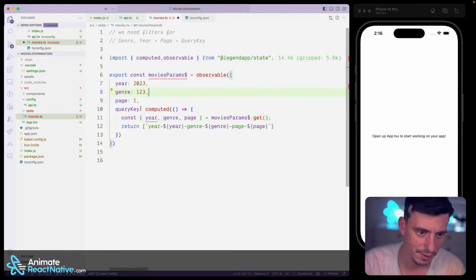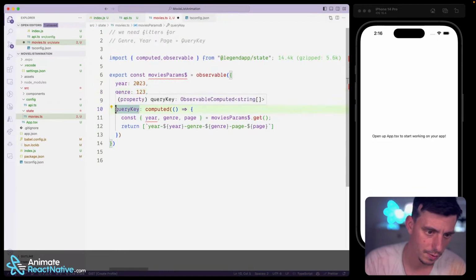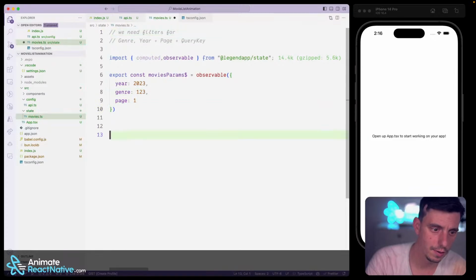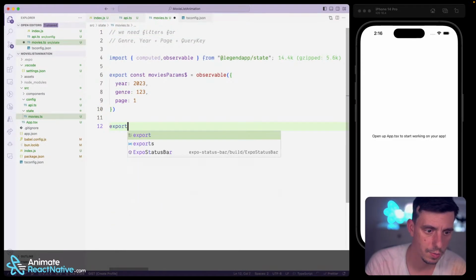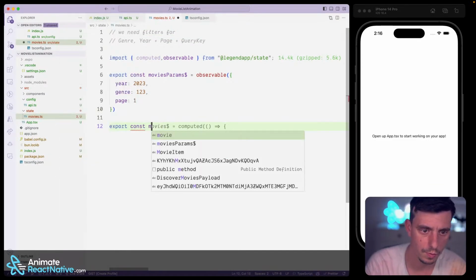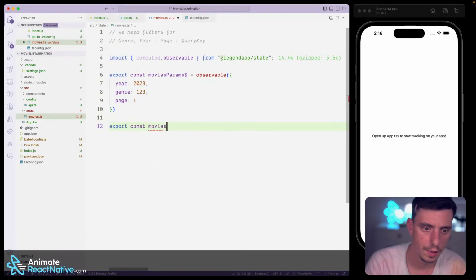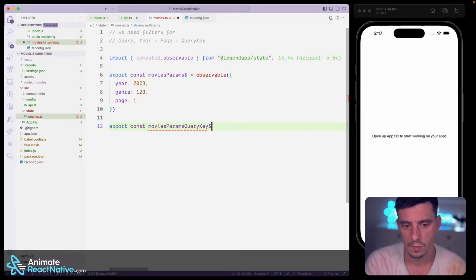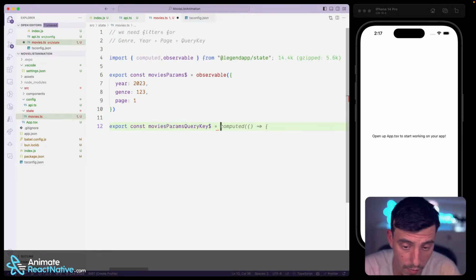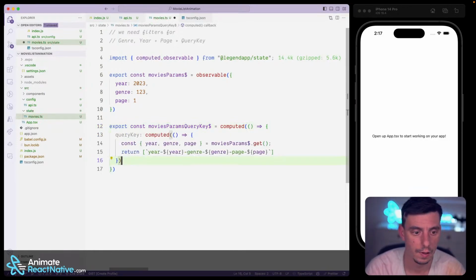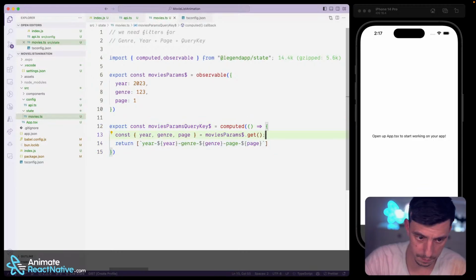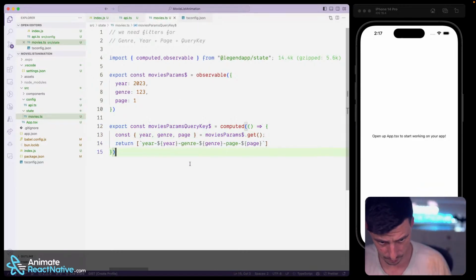Yeah, but what I can do, I can do something different, and I'll say export const movies params query key, which is computed, and return this one, right?